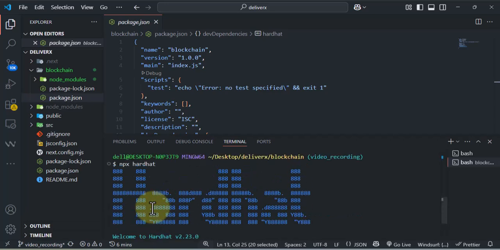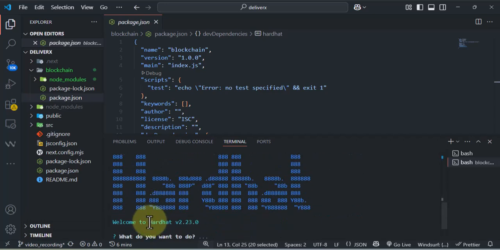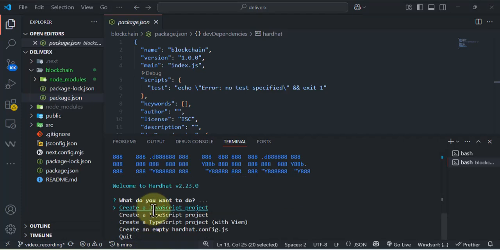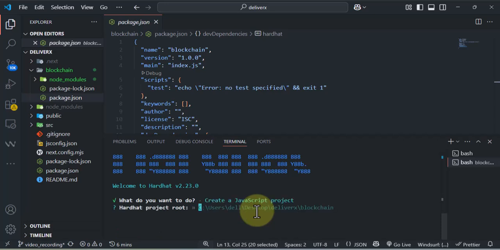So you can see we are here. Welcome to Hardhat version 2.23.0. It's asking me, what do you want to do? If we are doing TypeScript, you can scroll to TypeScript. If you are doing JavaScript, and for now we are doing JavaScript, so I'll just press enter for JavaScript. Where do you want to create this Hardhat project? I want to do it in the project root, which is inside this same folder.